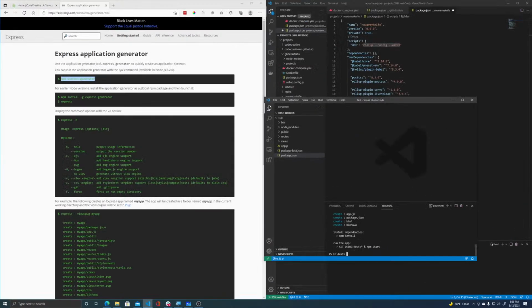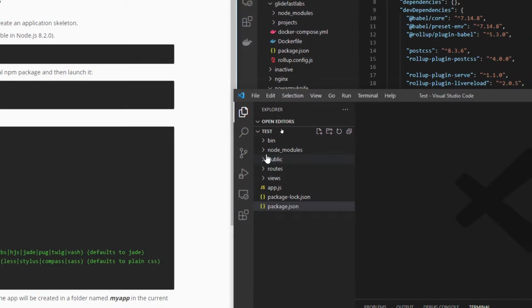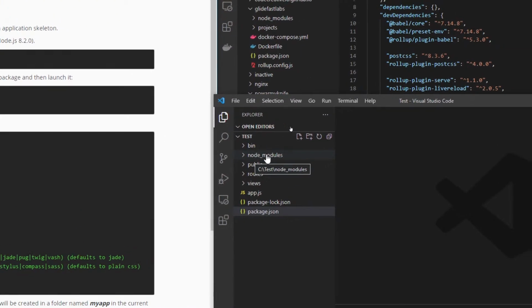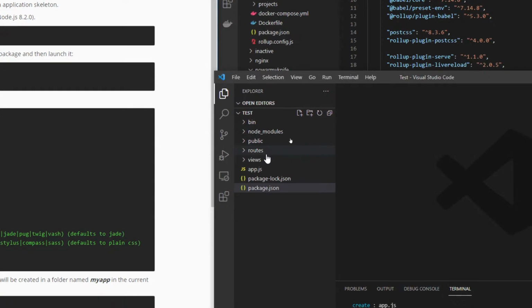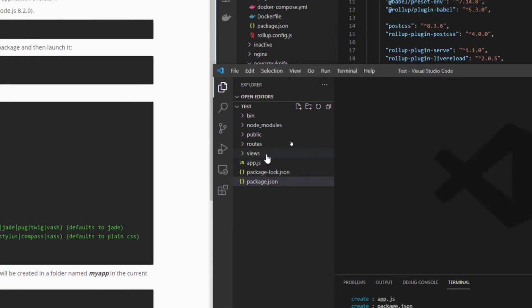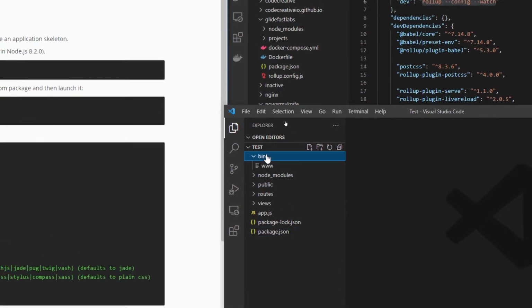Okay, so it built out an application. There we go. That's what I was expecting last time. You can see here that it's no longer just node modules. It's added public, routes, views, app, and bin. And your command did that? That command, npx express generator, built all that.